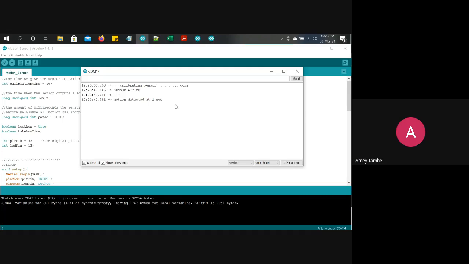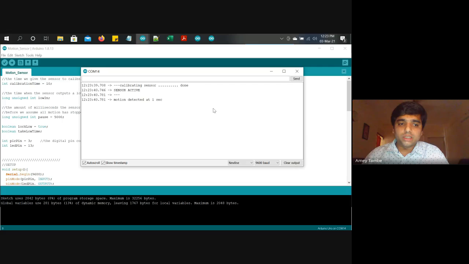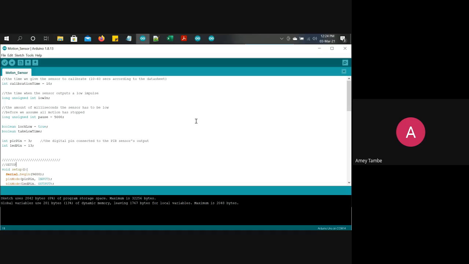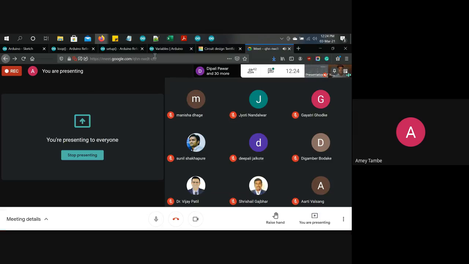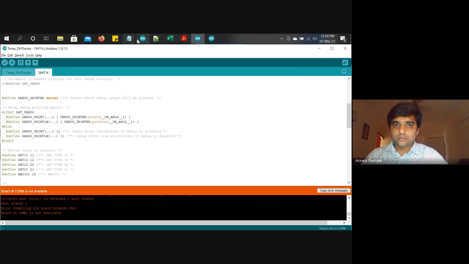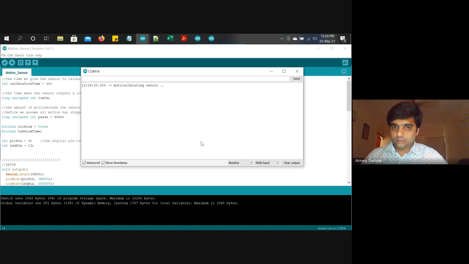In a simulation also we can get pretty good results, but unfortunately not all sensors are available in simulation mode, but maybe in some other simulator they will be. But I found Tinkercad quite good and neat and clean for circuits. Even here the simulation was up. Motion detected at 3 seconds, and then it stops. It's working.